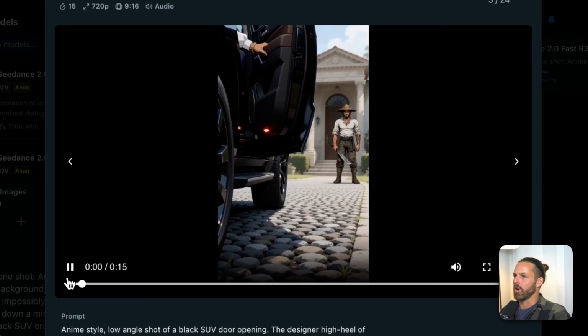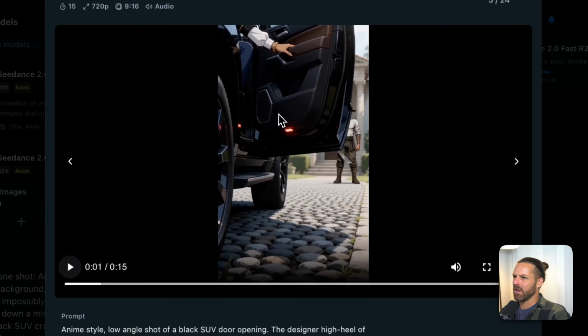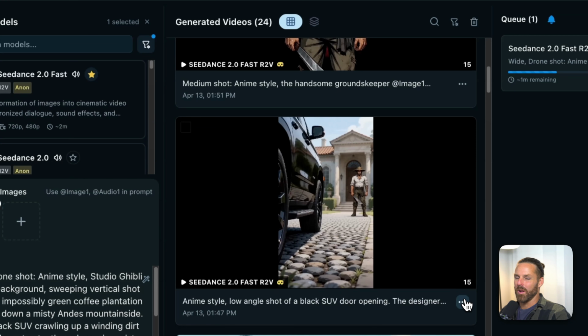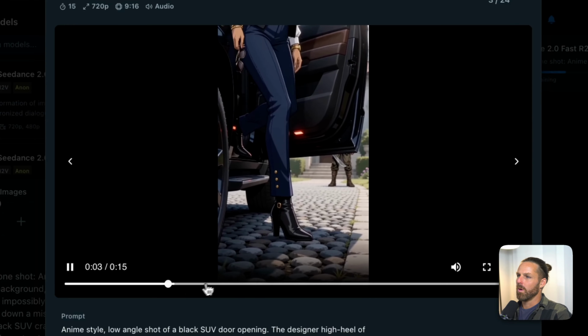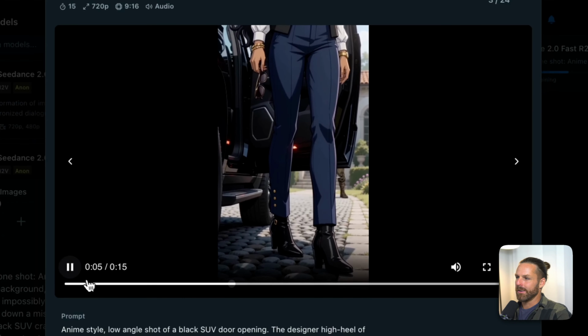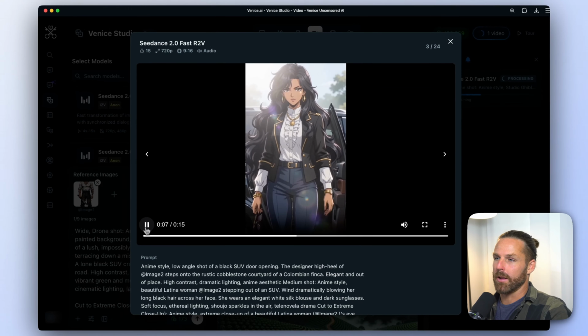Now, this was a good shot too. I don't know if I like the car like that, but either way, I'm going to regenerate it, and I'll tell you why. That's because we don't want music. The reason I'm showing you this now and we didn't do it before is because we want the sound effects, but later on when we stitch these together, we're going to add music ourselves.